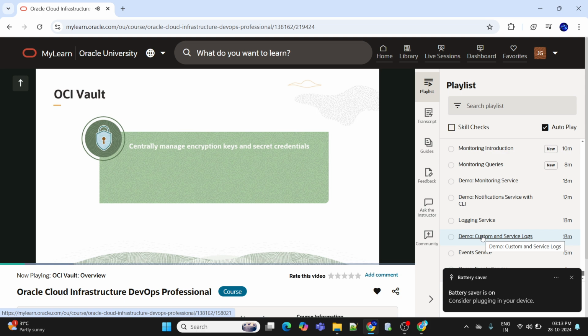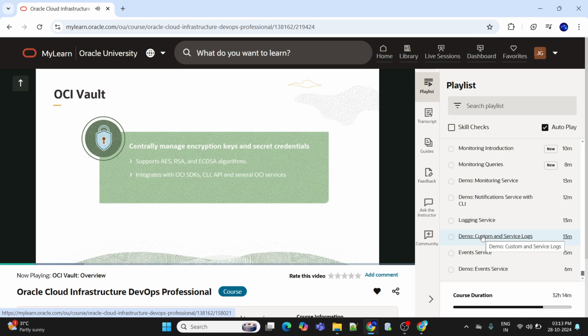OCI Vault is a service managed by Oracle that allows you to centrally manage your encryption keys and secret credentials. It supports 3 encryption algorithms: AES, RSA, and ECDSA. Besides providing encryption for password credentials to be used with any external application, the Vault service integrates with OCI SDK, CLI, or API clients and also integrates directly with several OCI services behind the scenes.